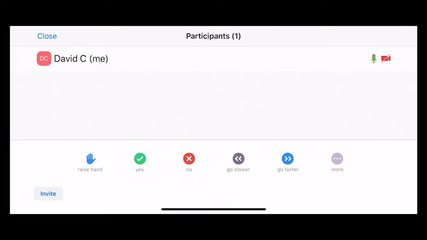From this window, you can also raise hand to ask to be recognized by the clerk, just by tapping on the Raise Hand button. Notice there's a little blue hand next to your name, and the clerk will see that too. While you're waiting to be recognized, if you realize you no longer need to speak, you can come back here and tap on Raise Hand again to lower your hand.